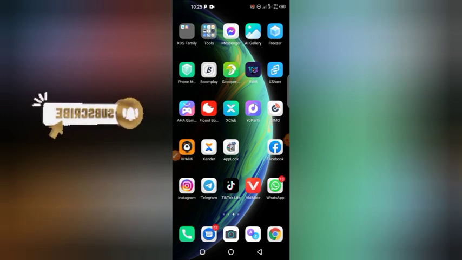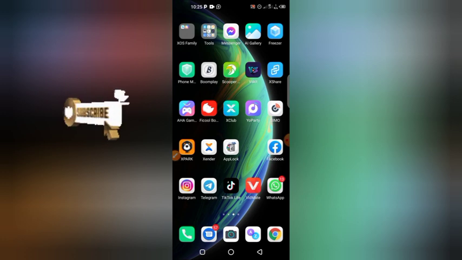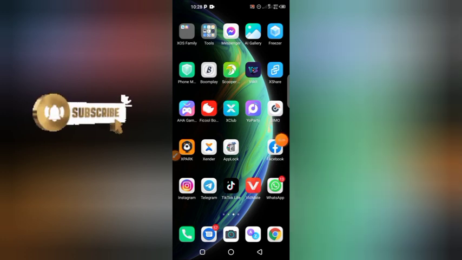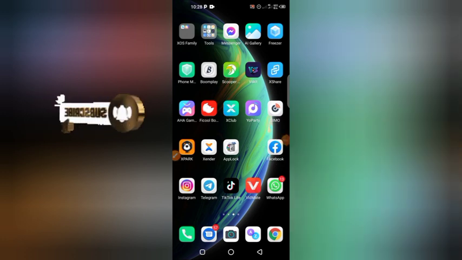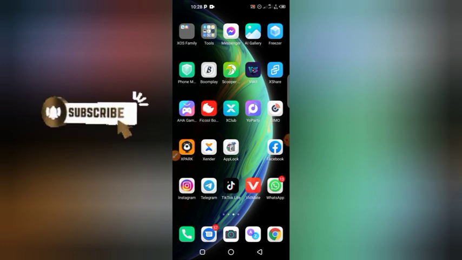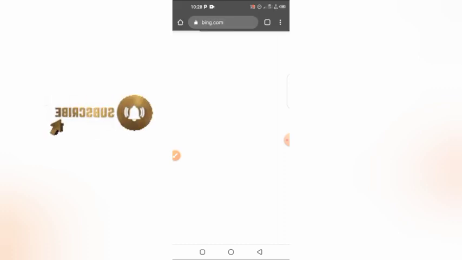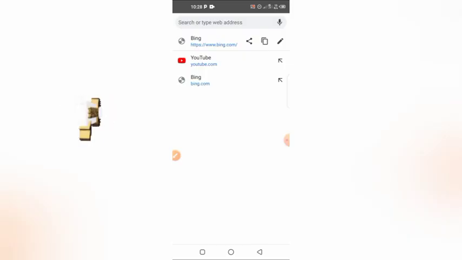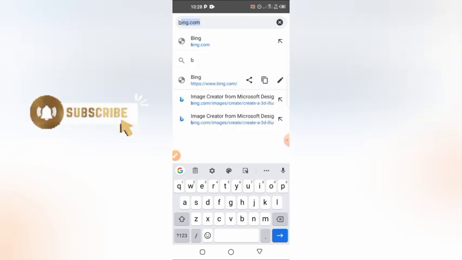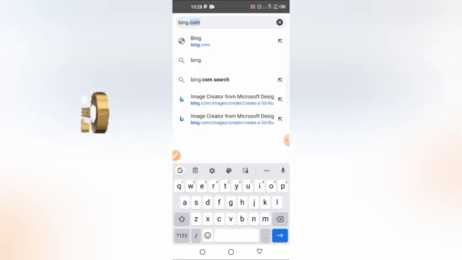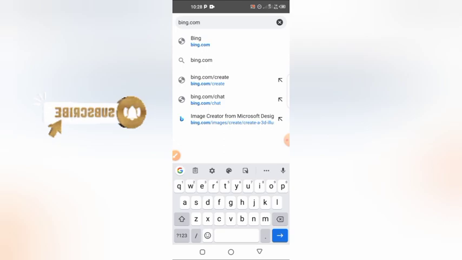In today's tutorial, we are going to generate AI images. Without wasting much of our time, let's get started. First of all, we are going to open our Chrome browser. Open it. We are going to type in here bing.com. Search for it.